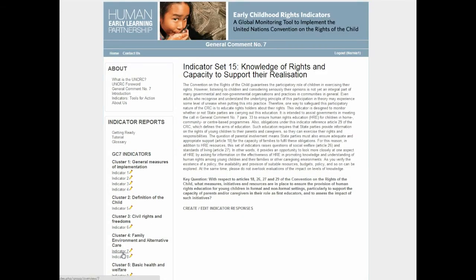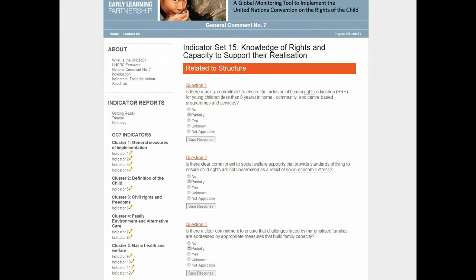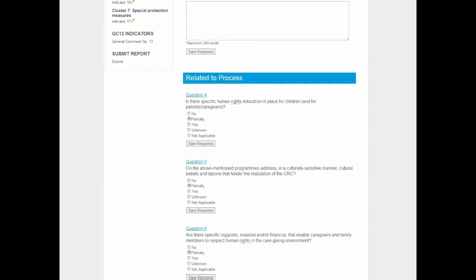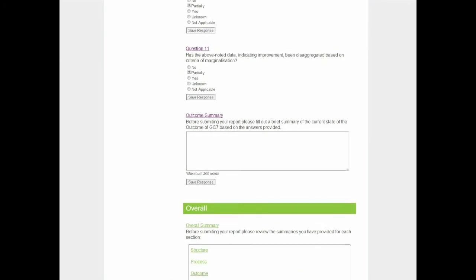Each indicator has an information page that describes its purpose and role. Users should familiarize themselves with the purpose of the indicator before entering data in the survey. The link to the actual survey questions is at the bottom of the information page. The survey questions are where you input data. Each survey page is divided into 4 sections: structure, process, outcome, and overall.